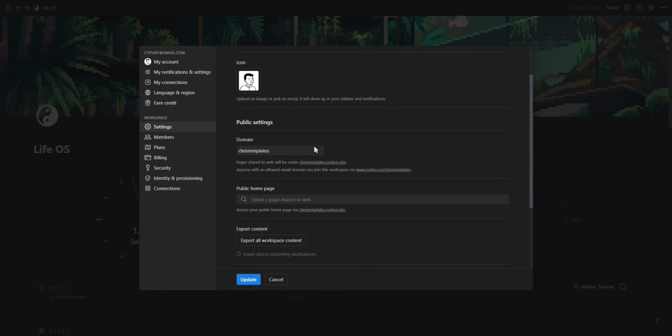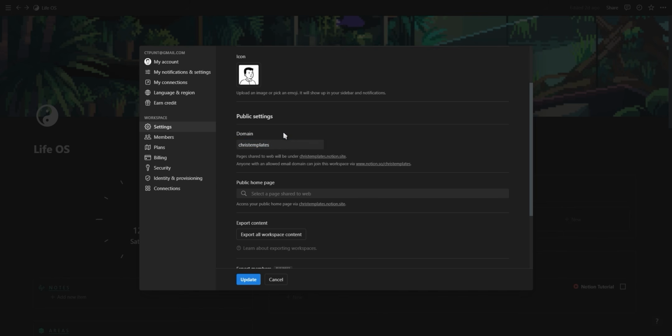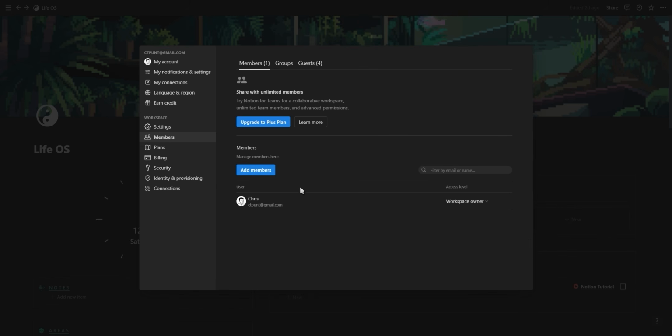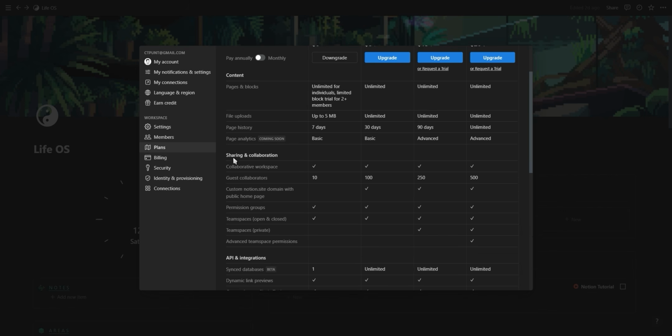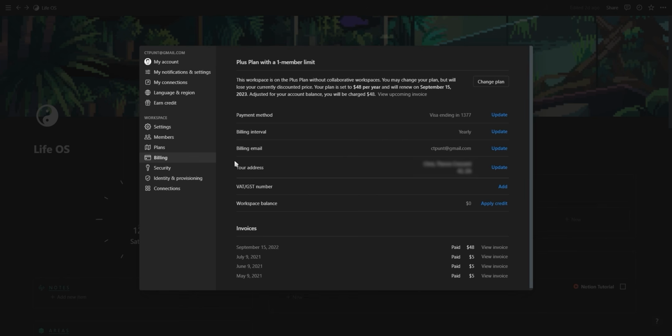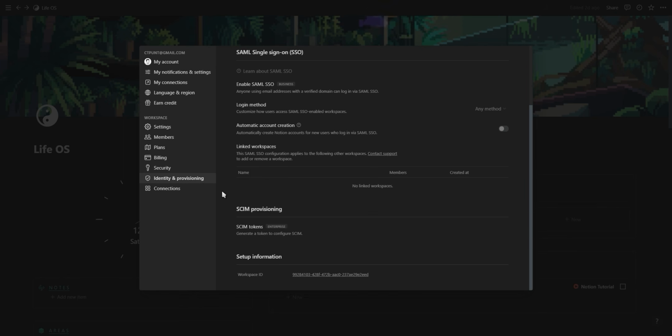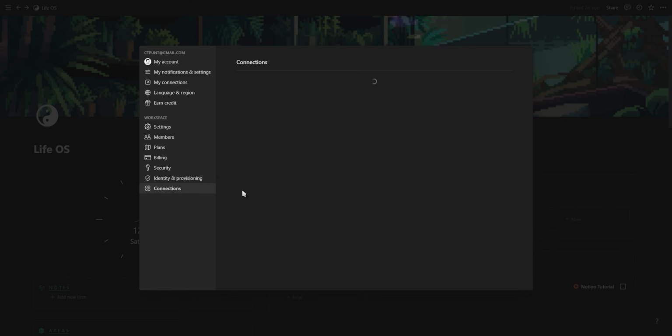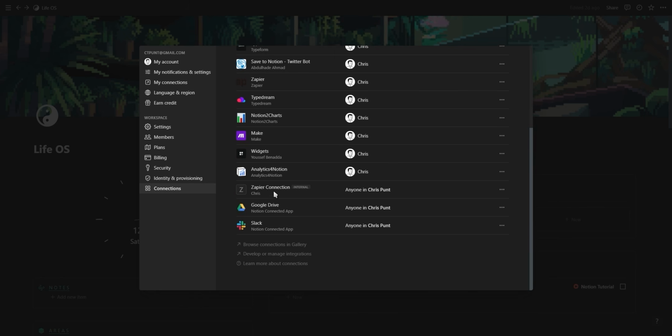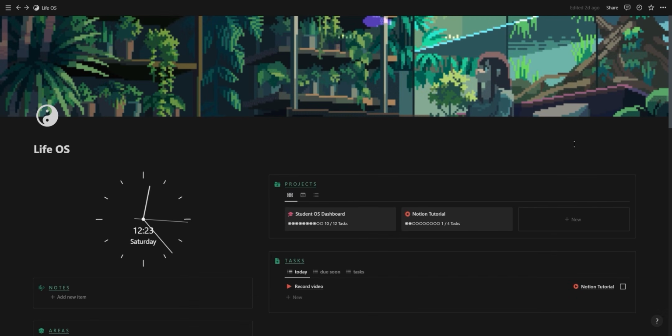Under the workspace section you can add a domain for your Notion templates. You have a members area for inviting and managing your team. You have the plans and billing tab for managing your Notion subscription. You have security and provisioning options for the business or enterprise plan. And lastly, you have a connections tab showing all the third-party integrations connected to your workspace.